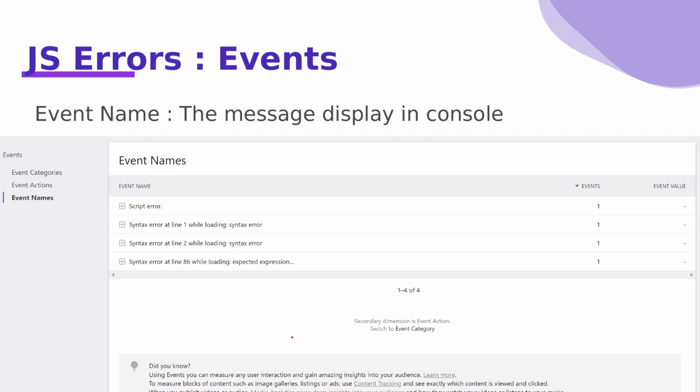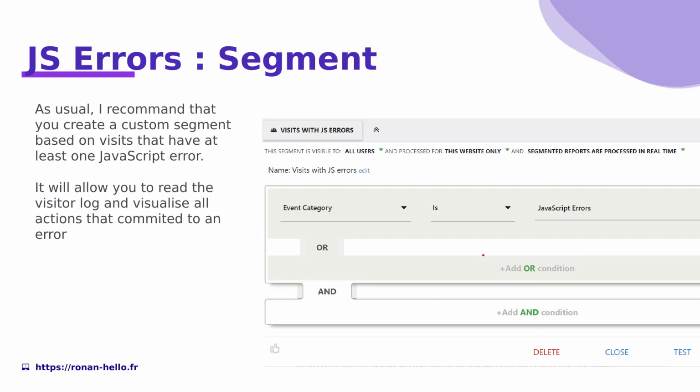And then if you switch to the event name, you will have the message displayed in this table. It's a copy of the message which is normally displayed in the console of your web browser. So it will help you to view the different errors. To exploit this information, you have to create a segment. This segment will be an event category based on JavaScript error. Event category is JavaScript error.